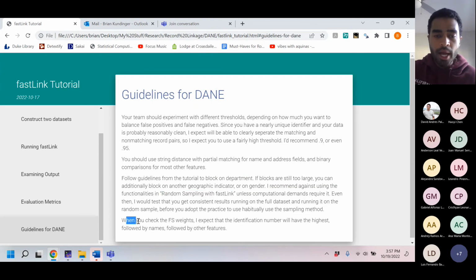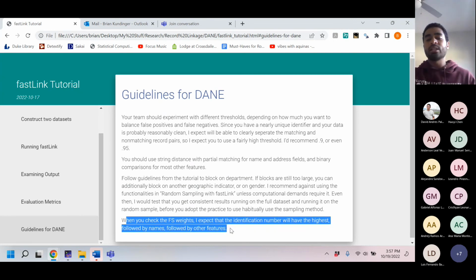And when you check those Pileggi center weights, I expect that the identification number will have the highest weight. That agreement on the ID number will have the highest weight. And then the names will be the next and most impactful, and then the other features.